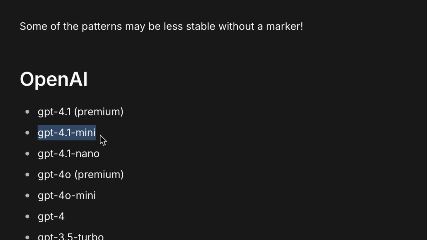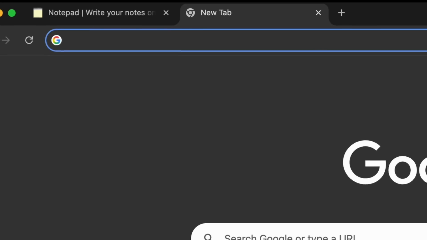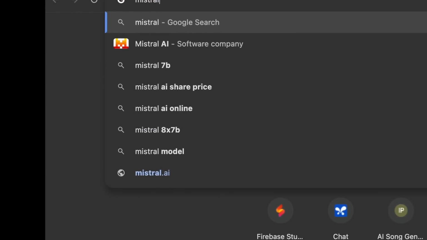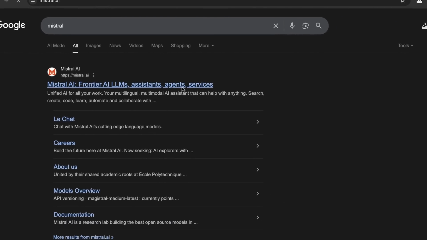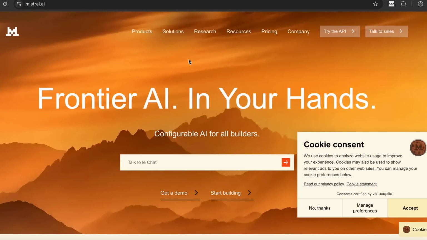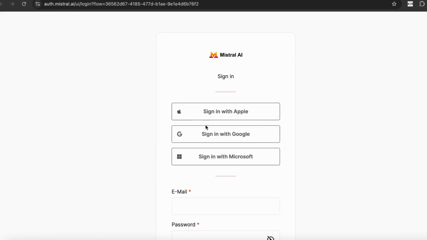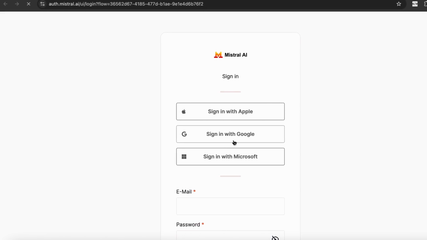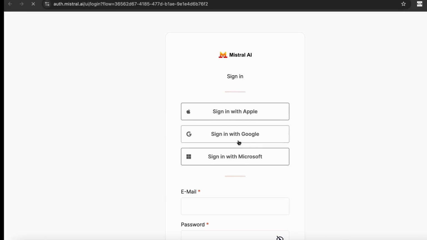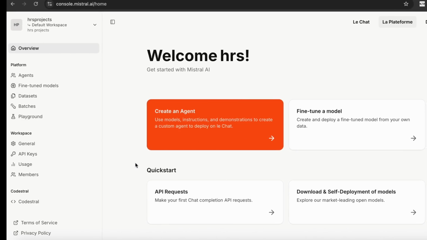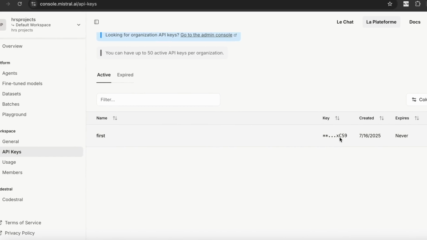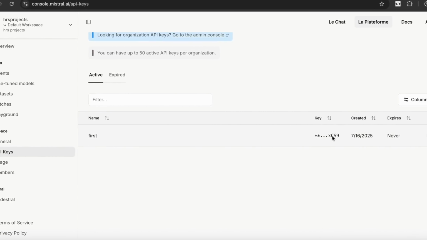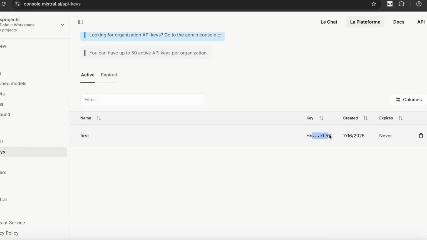They also have a variety of OpenAI models available, including the GPT-4.1-Mini. Moving on to Mistral AI, they offer a wide range of models and getting started is a breeze. We'll sign in with our Google account and head straight to the API keys section. Let's create a new API key and test it out in their playground.